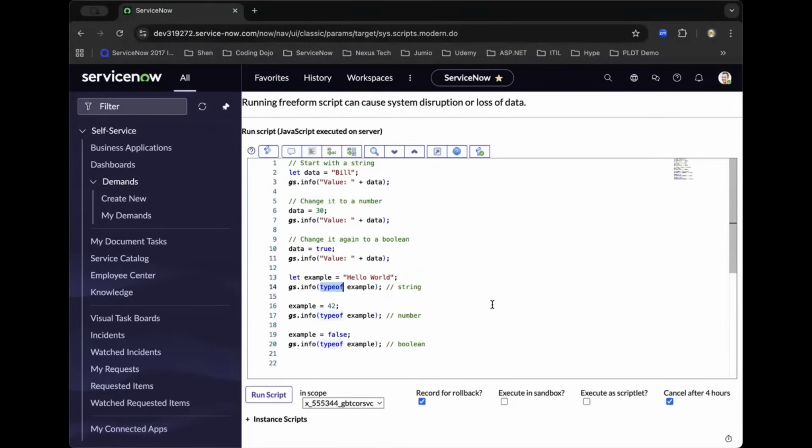It lets you check the type of any variable in real time. First we assign a string on line 13, and the typeof keyword will tell us it's a string. Then we assign a number and it shows number. And finally, a boolean, and the typeof keyword will confirm it as we print it. This feature is super useful for debugging and understanding what is really happening in your code.